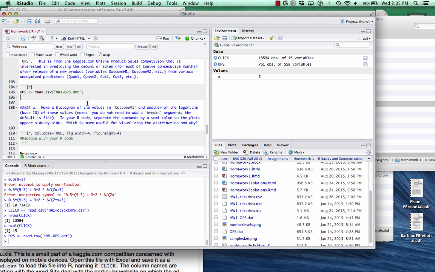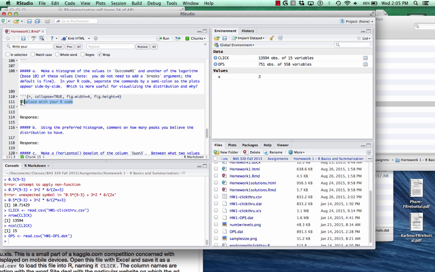And there it is in the Environment tab. And I know that to make a histogram, the command is just hist, and I need to refer to the column of values that I want to make the histogram for. So the name of the data frame is OPS, and then if I put a $, that's going to extract a particular column.